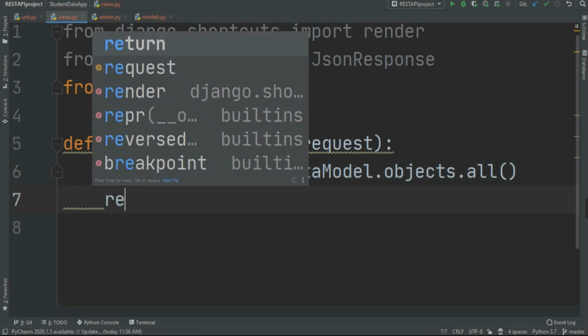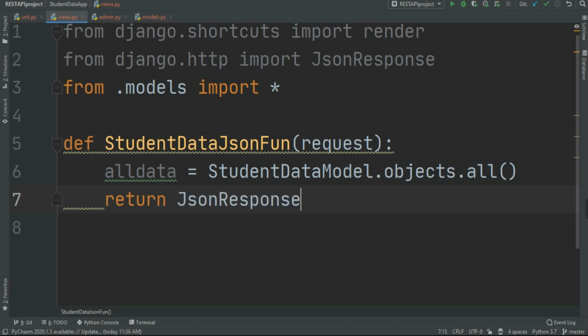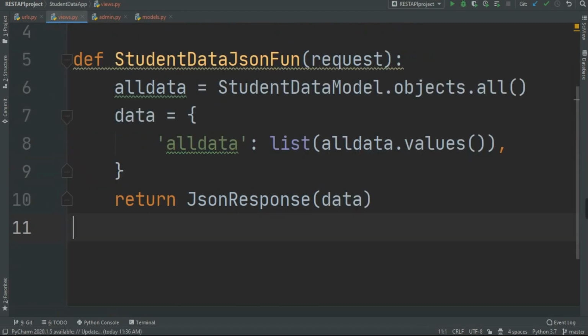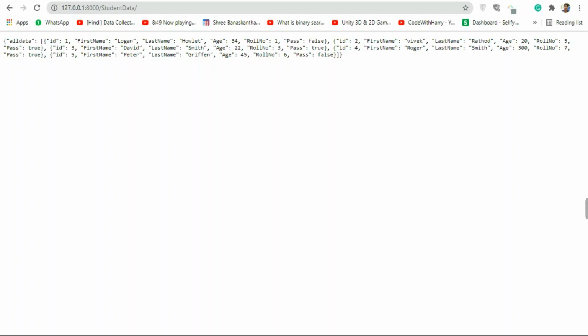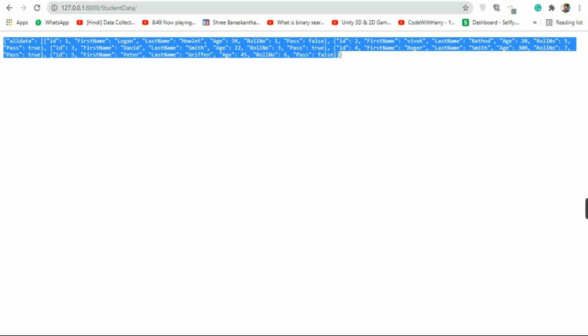Now just simply return a JSON response and send all the data in dictionary format. So as you can see, that is how you can send the model data in JSON format. First create a dictionary, data equal to dictionary, then all data equal to list of all datas dot values. And as you can see, we got all of the data.